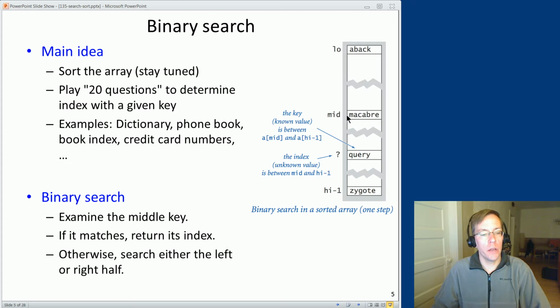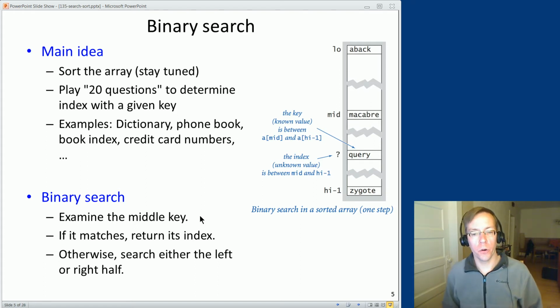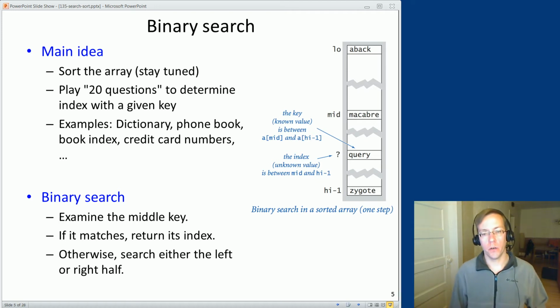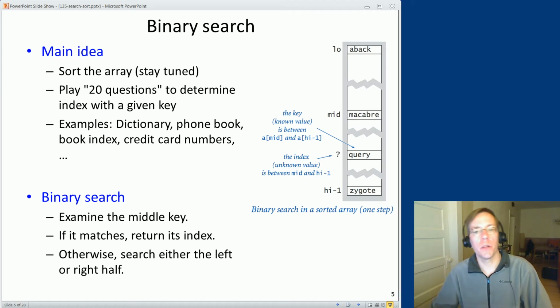Then we look at middle, and we're going to see whatever we're looking for. Say we're looking for the word query. We're going to first see what is at our midpoint position, and is it what we're looking for. If it is, then hooray, we can return the index and we found it. Otherwise, we need to decide, should we search in this top half, or should we search in this bottom half?